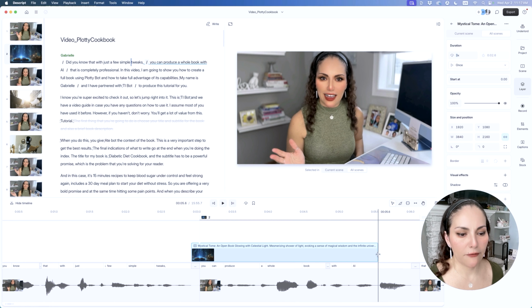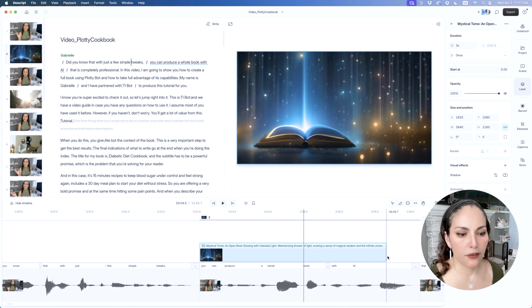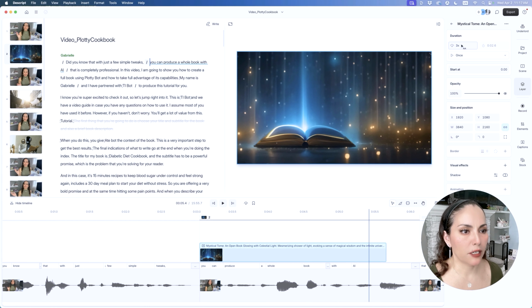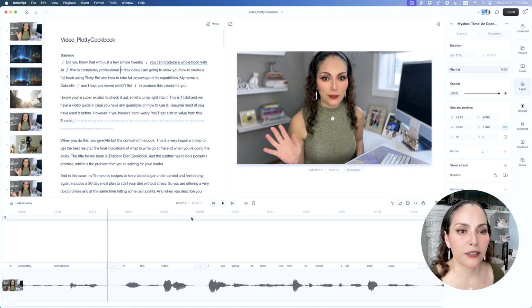But see, I run into a tiny problem here, which is the video is not long enough to cover the whole area. So 3x is probably too much. If the video were longer, it wouldn't be an issue. But since it's not that long, it is having issues in covering the whole requested area. So I just increased its length, and now it should flow. You can produce a whole book with AI that is completely professional. See, and it turned out great.